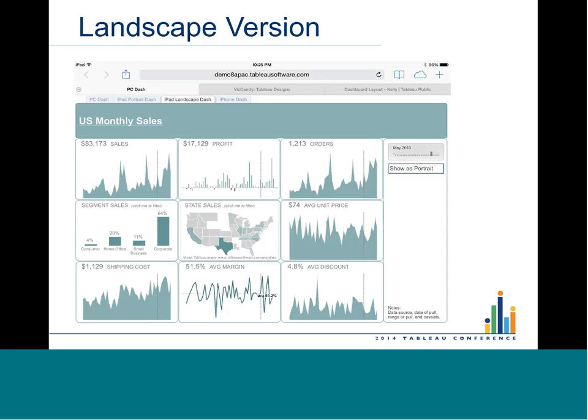Here's the landscape version of that as well. So now she has moved things over to the right and put in a button saying show as portrait. And in this view, she was able to also call out some notes. And these expand a little bit to give you more horizontal resolution, more space horizontal.